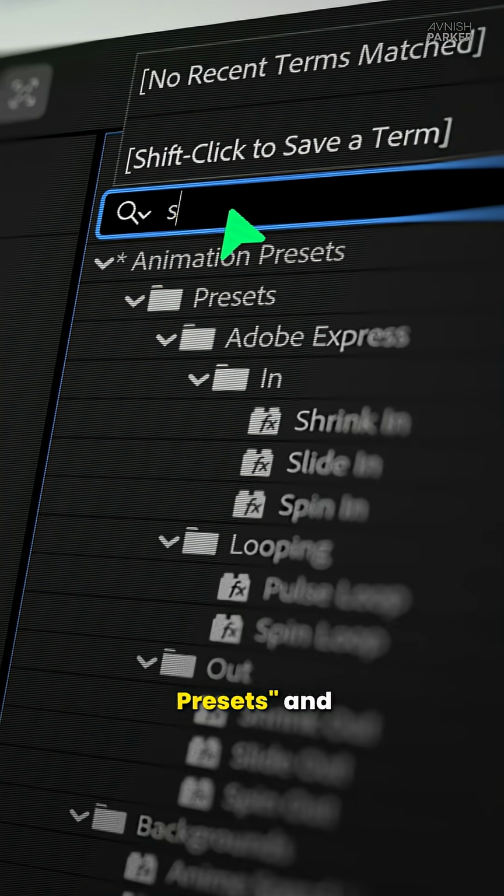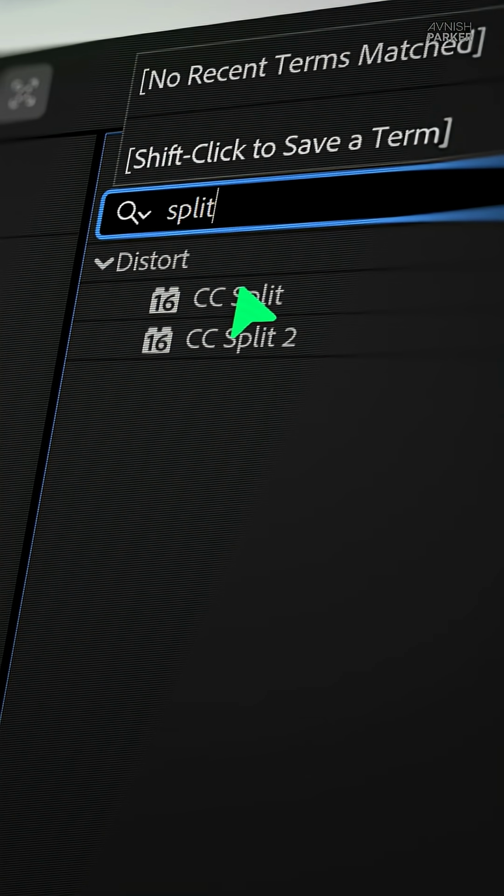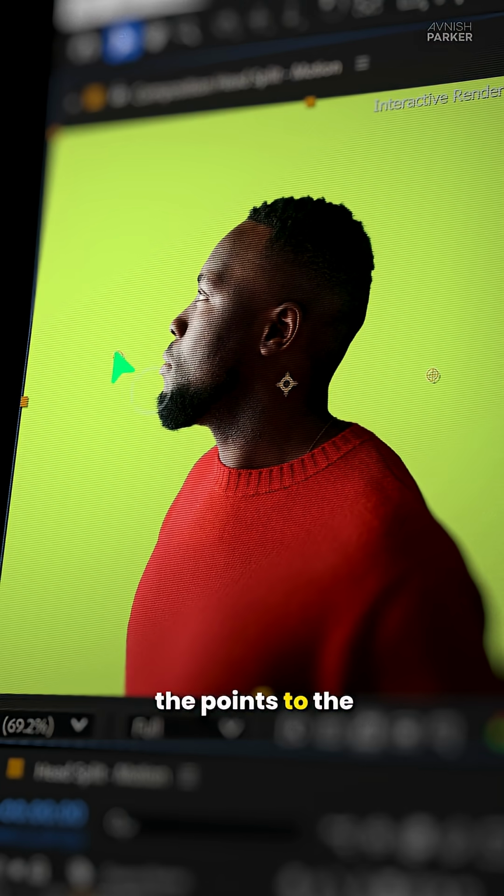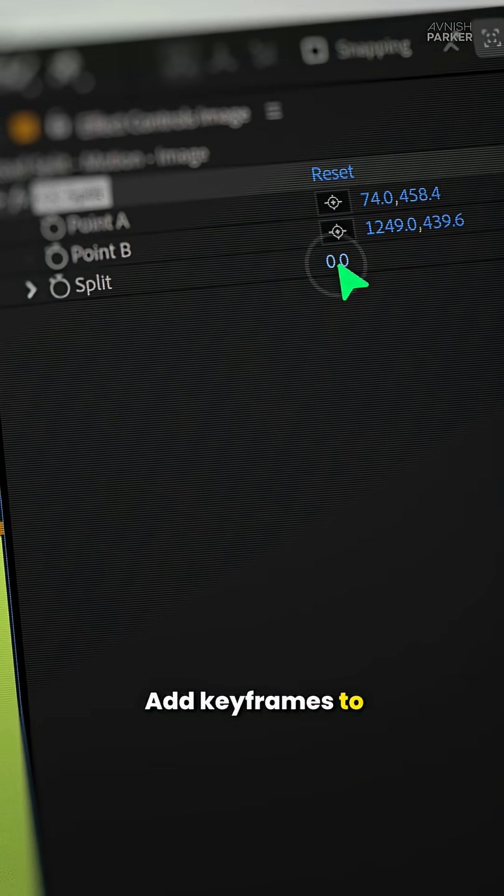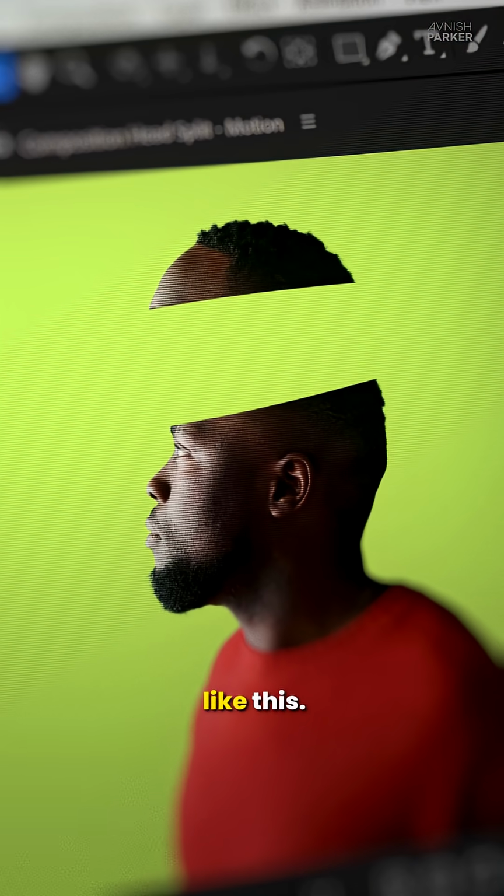Next, go to Effects and Presets and search for CC Split. Apply it to the layer and align the points to the head position. Add keyframes to the split setting and create an animation like this.